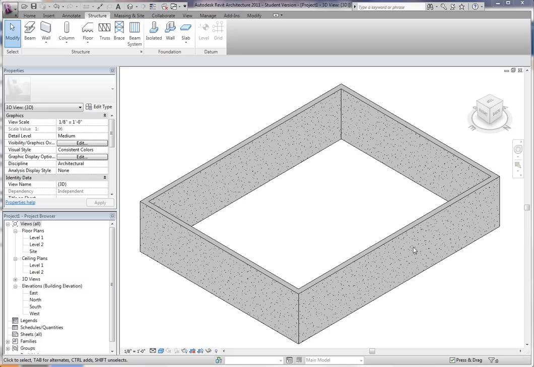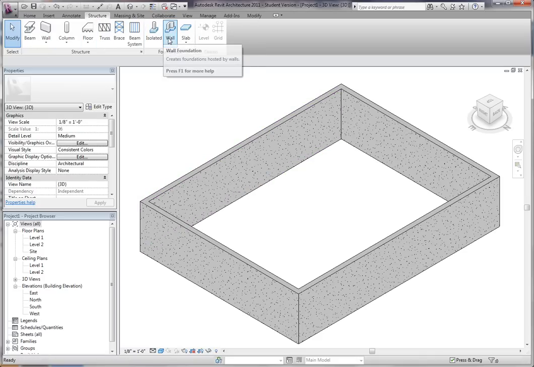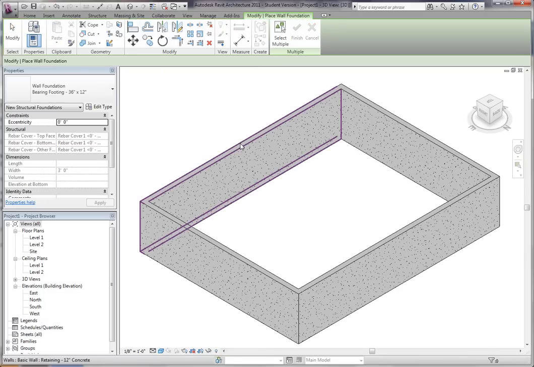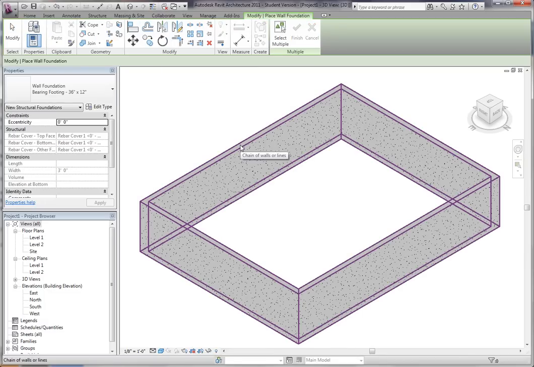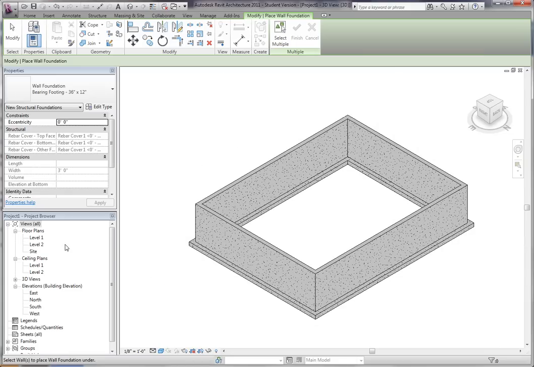So what I have here is a simple 12-inch retaining wall. So I'm going to select that. It's just a 12-inch wall. First, I'm going to give it a footing. So I simply go into the Structure tab. I go to Wall Foundation. I'm just going to go to the wall. I'm going to press Tab so it selects it all and then click. So now I have my footing. So I have a simple wall with a simple footing.